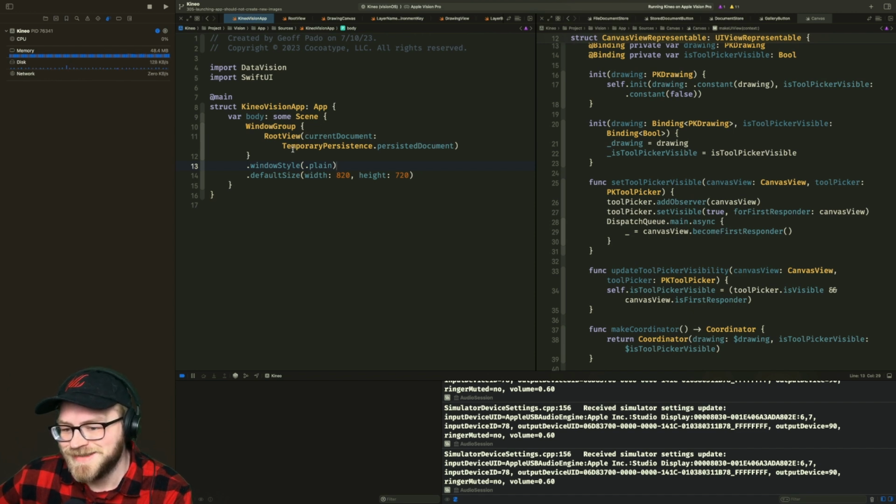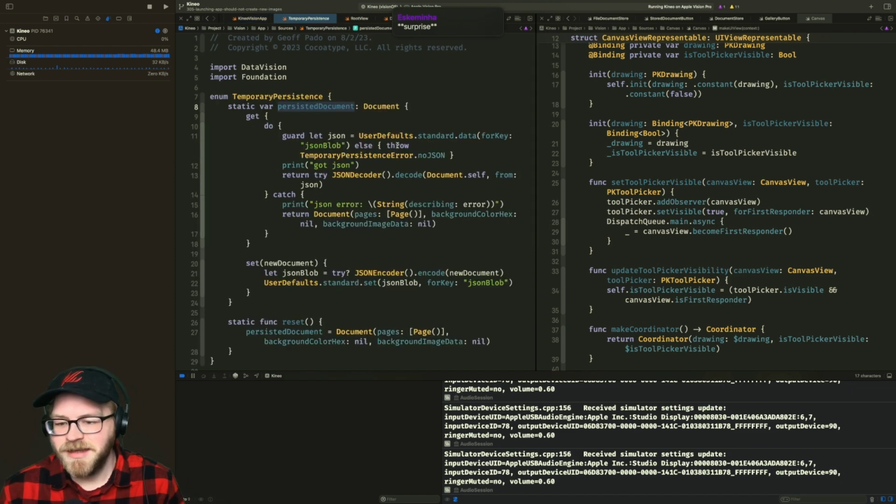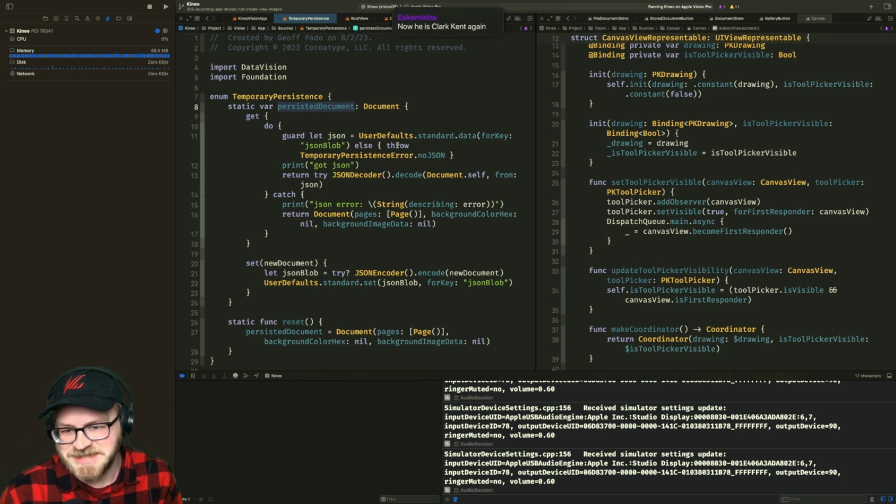Where were we? Yeah, on app launch. Yeah. Root view controller, root view, current document, temporary persistence, persisted document. I think the fact that we've called this temporary persistence and it's lasted this long.